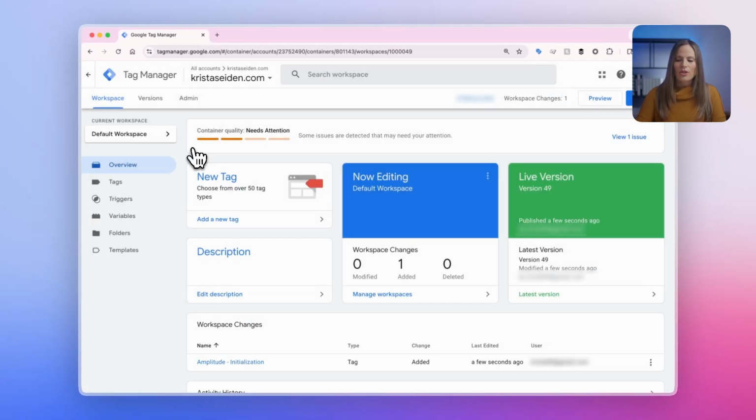Now, as you know, you would then want to preview it and submit it so that this tag is then live on your site. But that is how easy it is to go ahead and set up that initialization tag, which again would be consistent with the GA4 config tag. But we're not done there.